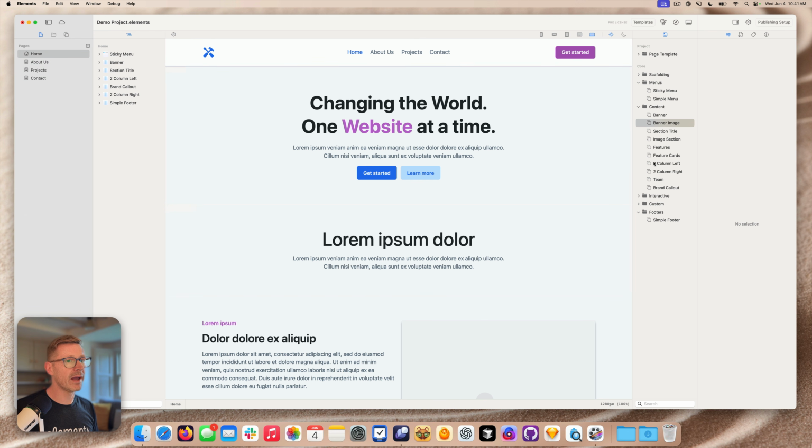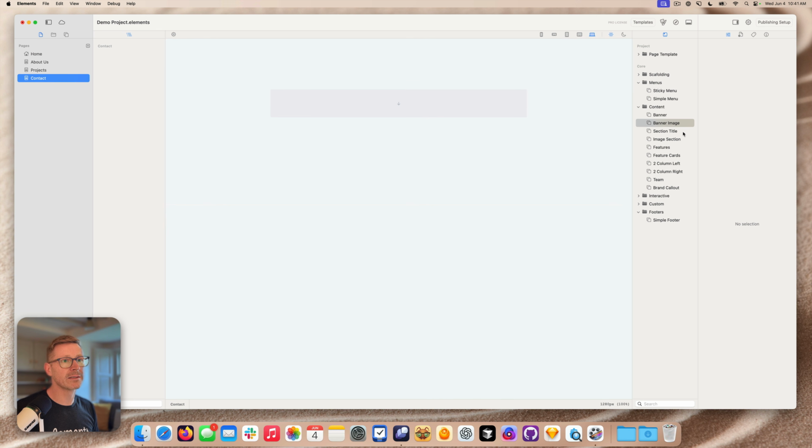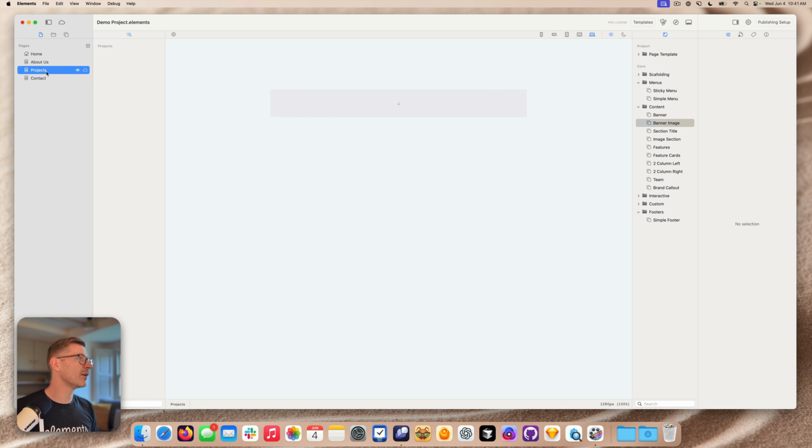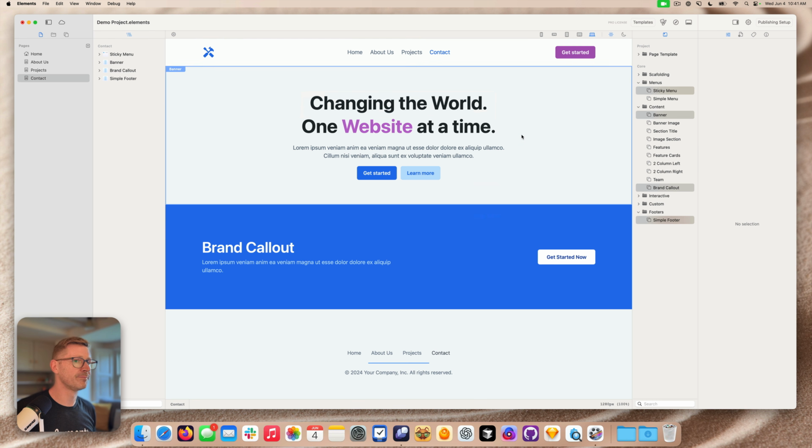So we could go and flesh out these other ones here. We've got a contact page. What you'll want to do is obviously convert this into a global and then use that on your other pages so they all remain the same. But here we want the sticky menu, and then I can select multiple things from multiple packs as well. We want a footer, brand call out, and is this the contact page? Yep. So let's drop those in.